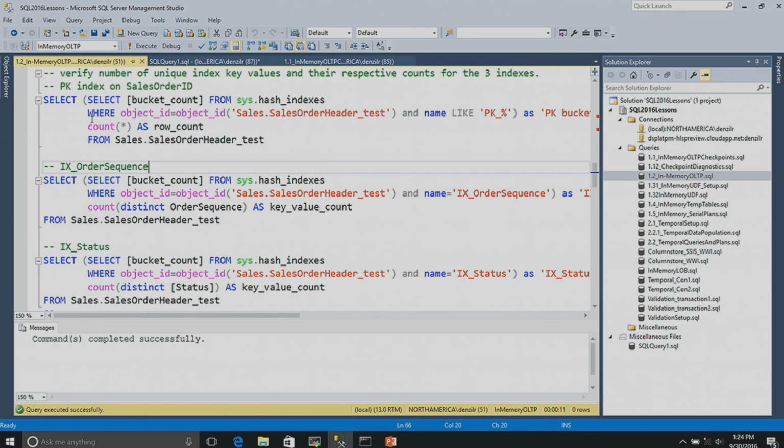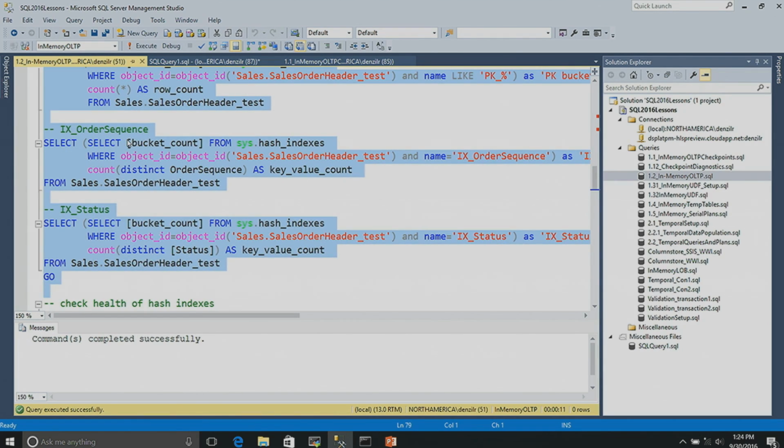A couple of things: this query effectively just gives you the row count and how unique each of these index columns are. So I'm going to run all three of them, and then we'll dig into some of the results.